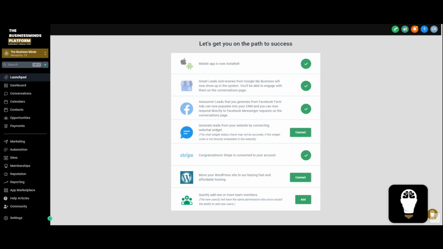We developed the Launchpad as some next steps to get you up and running with the Business Mind platform as soon as possible, so the platform can start helping you grow your business as soon as possible.